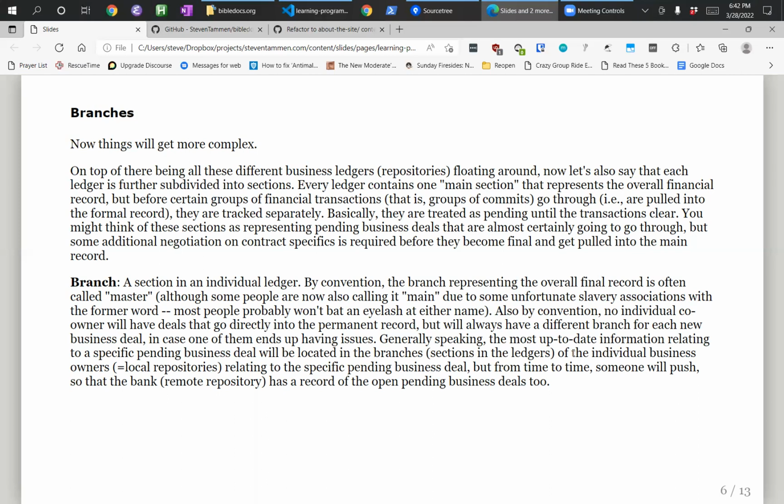The repository is the whole ledger, which conceptually contains the main record, but it also contains other sections relating to pending changes, things that haven't yet come into the main record but are in progress. So the repository is a collection of these branches. One of the branches, like you said, is the main historical record, which has all the changes from the beginning of time related to the financial aspects of your company. But all of these other sections in the repository might be related to deals that are underway, things that are still going on.